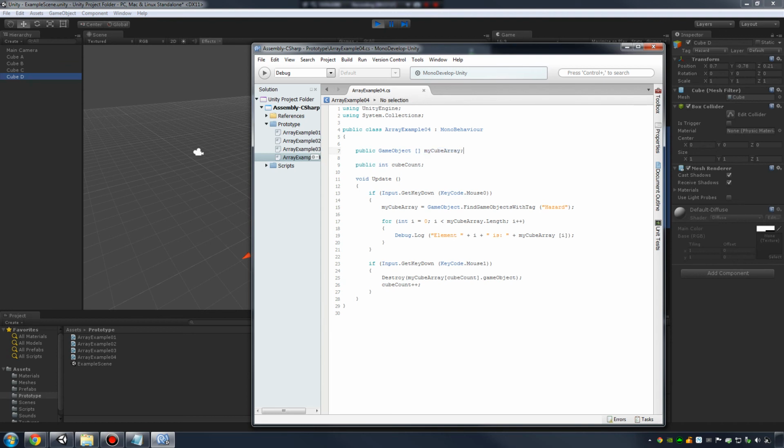Notice how I haven't initialized it or given it any values. I'm just declaring that it exists right here. This variable here is just a cube counter that we're going to use later on in the code. I'll come back to why I declared it in a second.